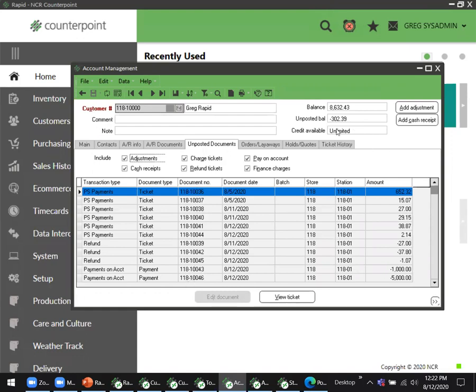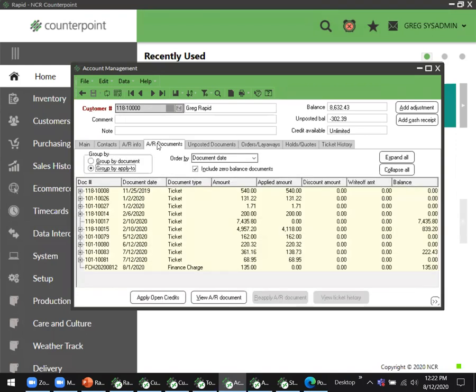Credit available is here. If you've set a credit limit, based on what they've purchased and what's in their system now, it'll show you the remaining balance of the credit available. So this tab, unposted documents, shows those documents not posted yet. And this tab, the AR documents, shows the posted, live documents in your system, both tickets and payments and finance charges. So the AR documents tab is where you'll spend a lot of your time when you're dealing with customer accounts.